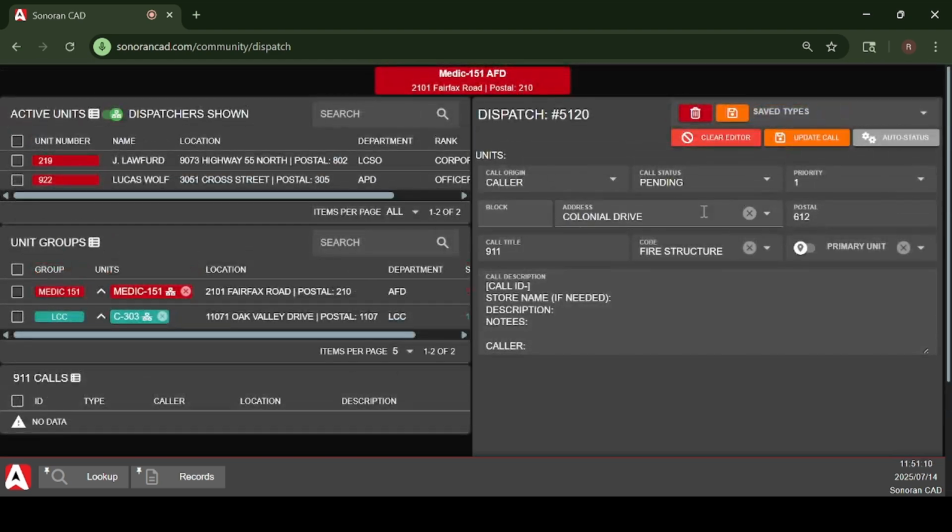Okay. And then once I finish creating the call, maybe store name. So gas and go. Description: Gas and go is on fire. Times 2 people trapped inside. Notes: EMS, fire. Times 1 trapped. Caller would then be, maybe like that could be the caller.